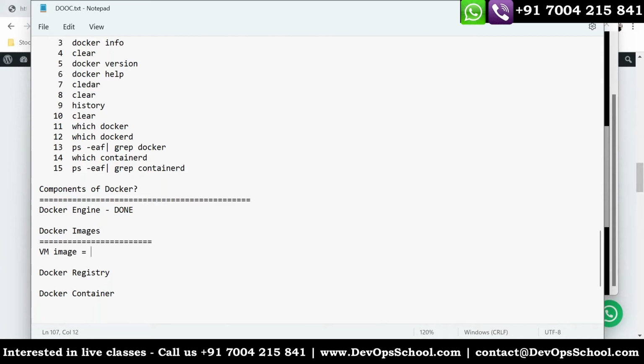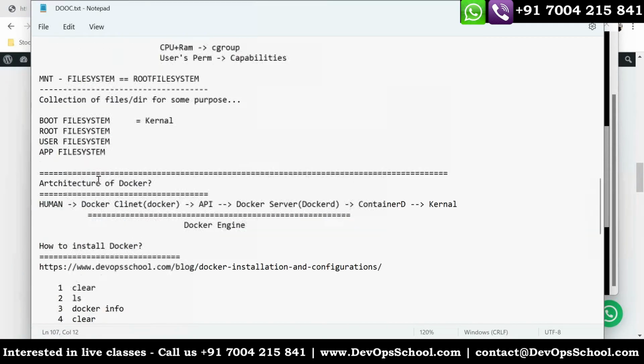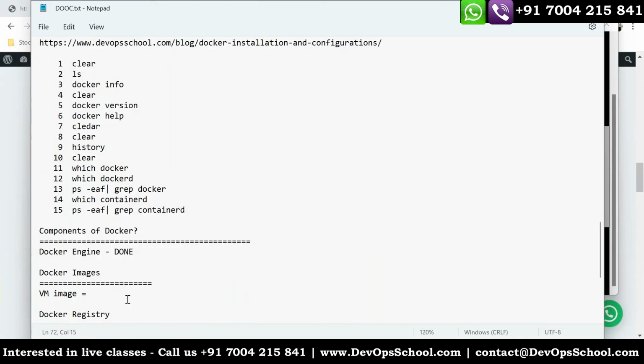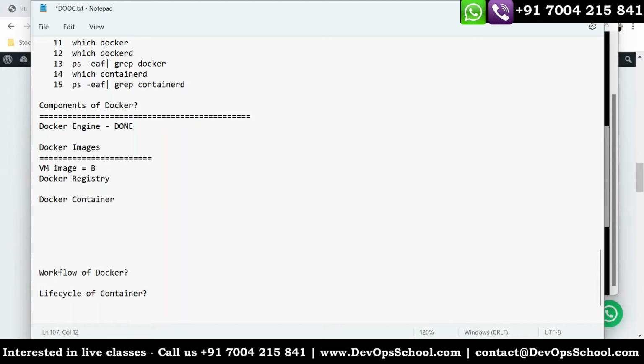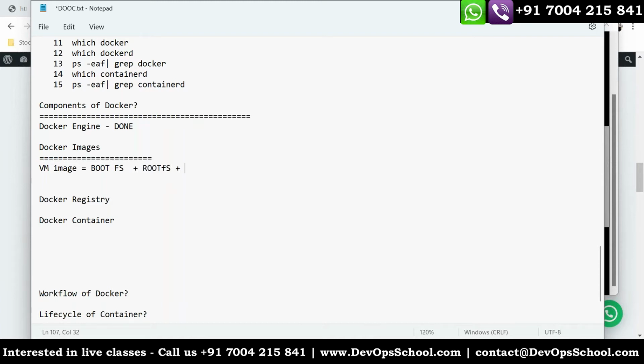The operating system, the VM which you create. So a VM's image contains all these four file systems: boot file system plus root file system plus user file system plus application file system. Here, boot means kernel, root means C drive or OPT, temp, and so on. Users means one user can be there, and applications are ls, cat, Apache, MySQL. So this is contained in the VM's image.